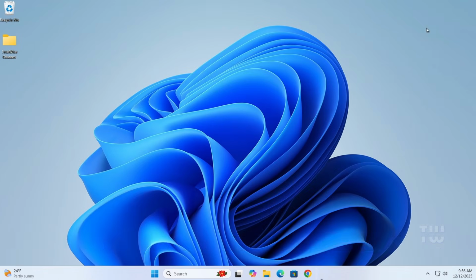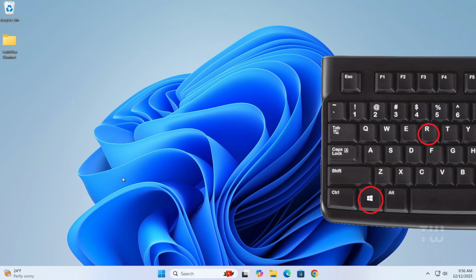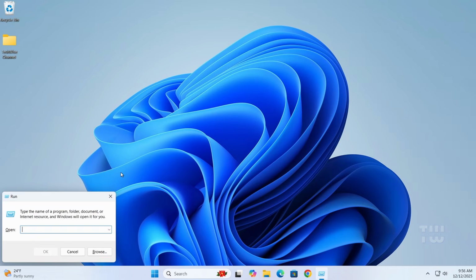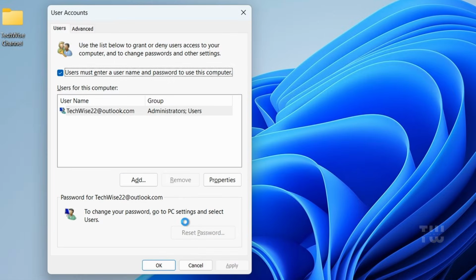Next, we're going to tell Windows to stop asking for a username and password when you boot up. On your keyboard, press the Windows key and R at the same time. This opens the Run box. Let's type netplwiz and press OK.